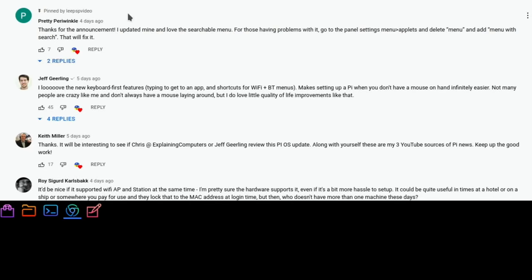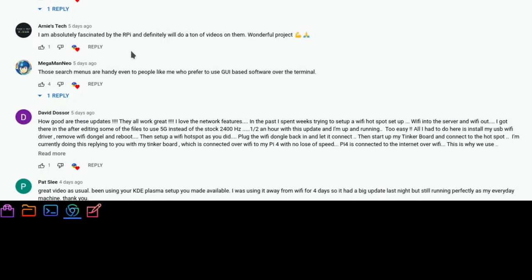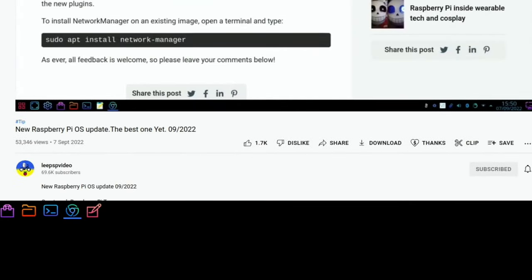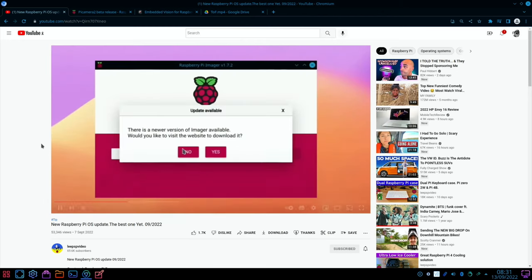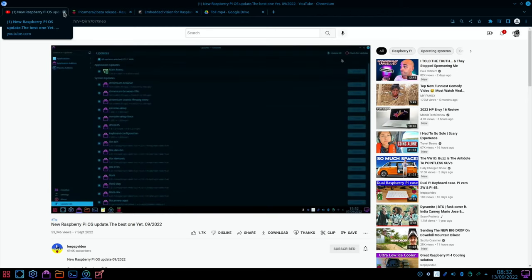From Pretty Periwinkle: thanks for the announcement. I updated mine and love the searchable menu. For those having problems with it, go to the panel settings, menu, applets, and delete menu, and add menu with search. That'll fix it. And there's a link to the story from the Raspberry Pi news article, and it has a thread on there, and there's loads of other suggestions in there if you're interested. But it's working great for me in this build.